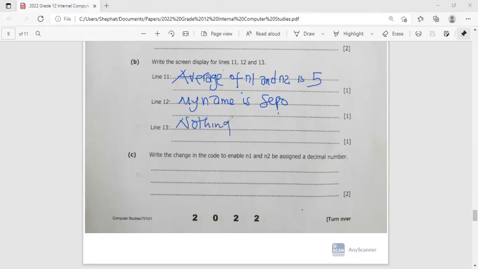Nothing. That's the end of the program. So nothing is going to be displayed. It's just a command, that one. Write the change in code to enable N1 and N2 to be assigned a decimal number.